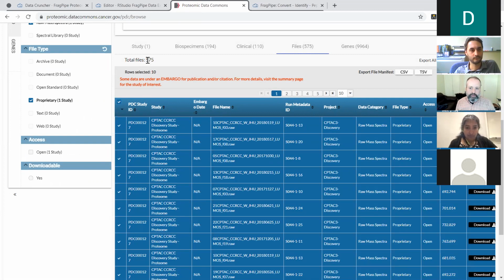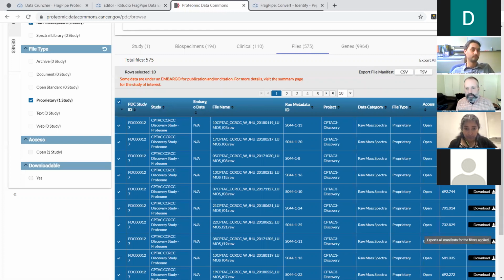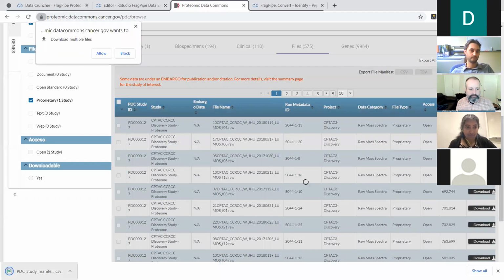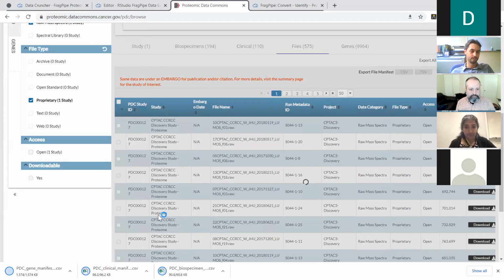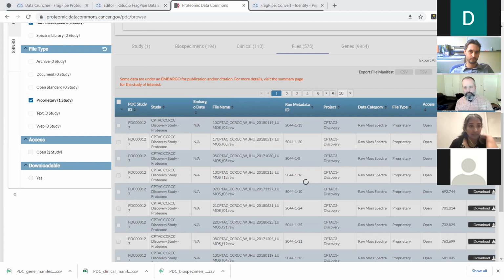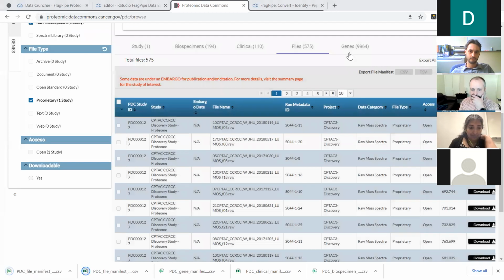We need to download all the files. So we need to make sure that we export the manifest in CSV. Let me try this. You have downloaded those files already?